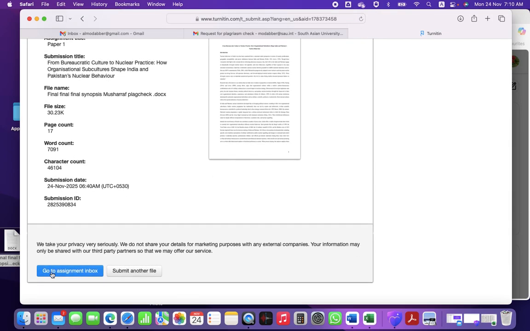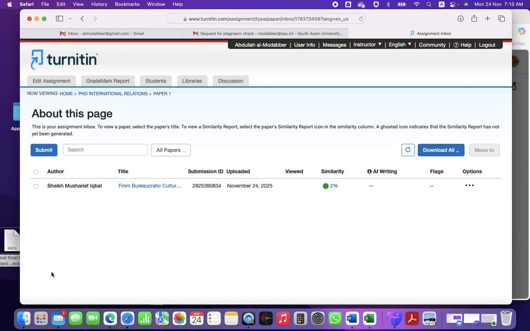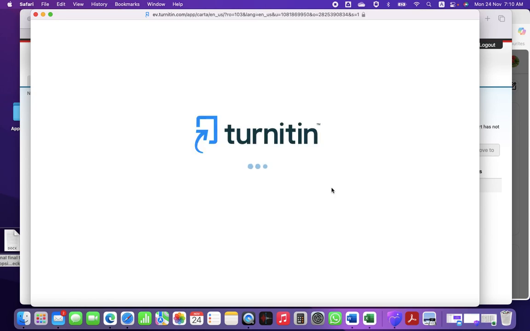Then go to your assignment inbox. Now you can see already the result, the similarity report is available here. Sometimes it takes some time. In that case, just refresh. You can wait 5 minutes. So here the report is already generated. So I am clicking that percentage sign to view the report.